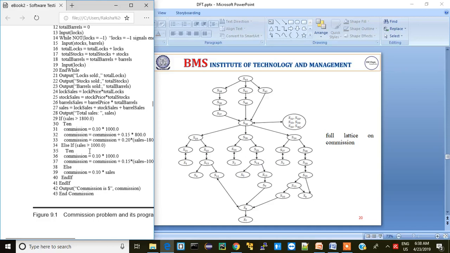If sales is greater than 1000, these 2 slices will get executed. And if that is not the case, if that is the else case, then slice number 42, that corresponds to line number 39, will get executed. And in slice number 30 is where we are calculating the sales, overall sales. And in order to calculate all these things, we need sales, right? So we have included that.